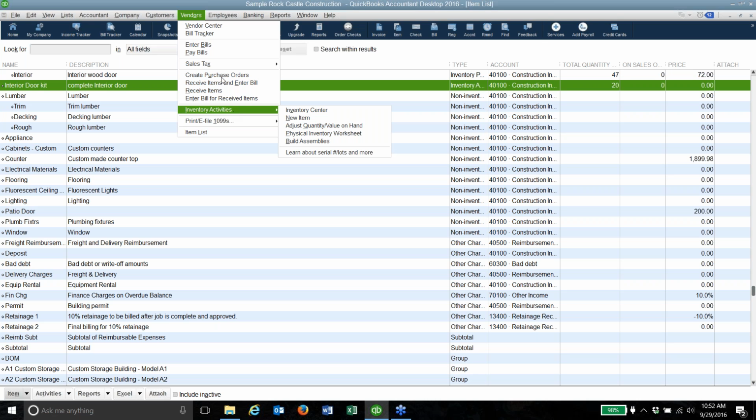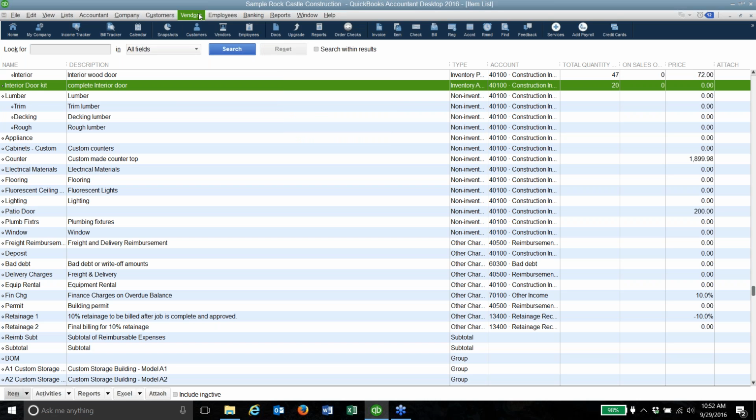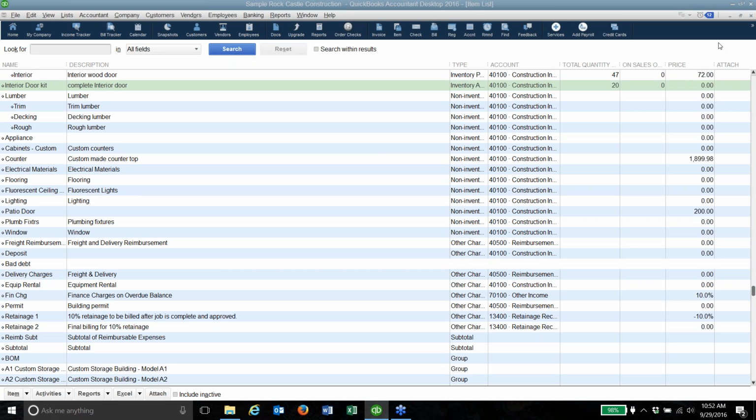And so it's just a more user-friendly and viable option if you're doing a lot of stuff with inventory. But for the simplified inventory activities, this kind of system would work.